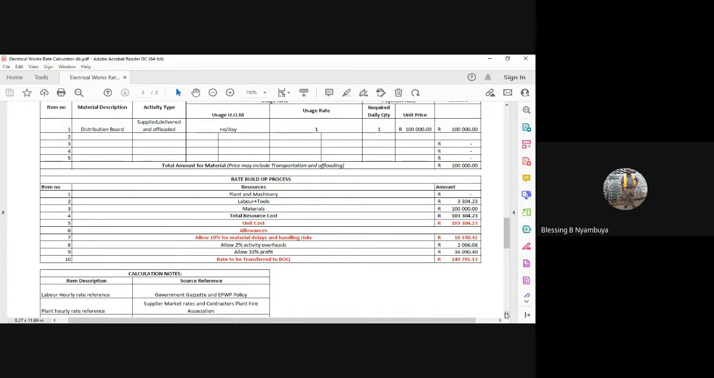The allowances, what do we need to input so that we can be profitable on this job, right? Allow for 10% material delays and handling costs, right? We might be holding or handling that DB board. The paint scratches or something, we need to do the paint work. All those allowances will be allowed there. We allow for 2% activity overheads where we need to call in and have meetings if there are any delays and things like that. I mean, those are some of the overheads.